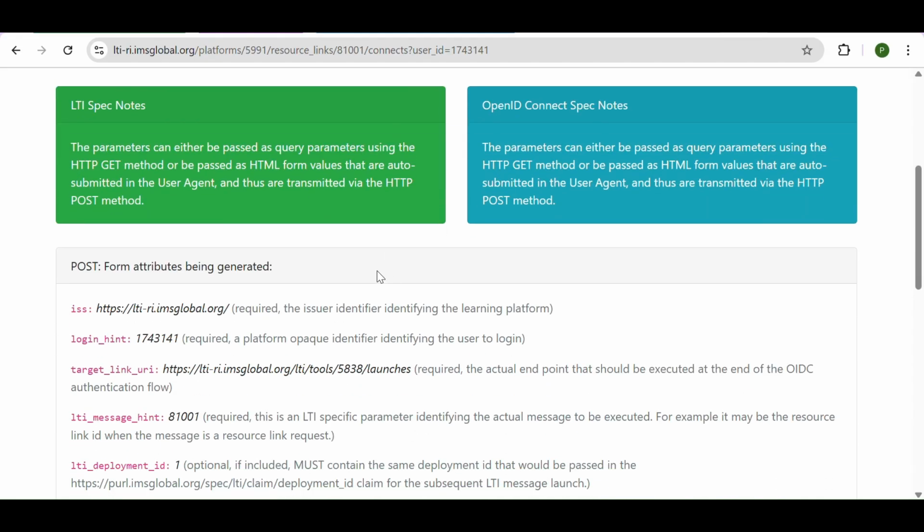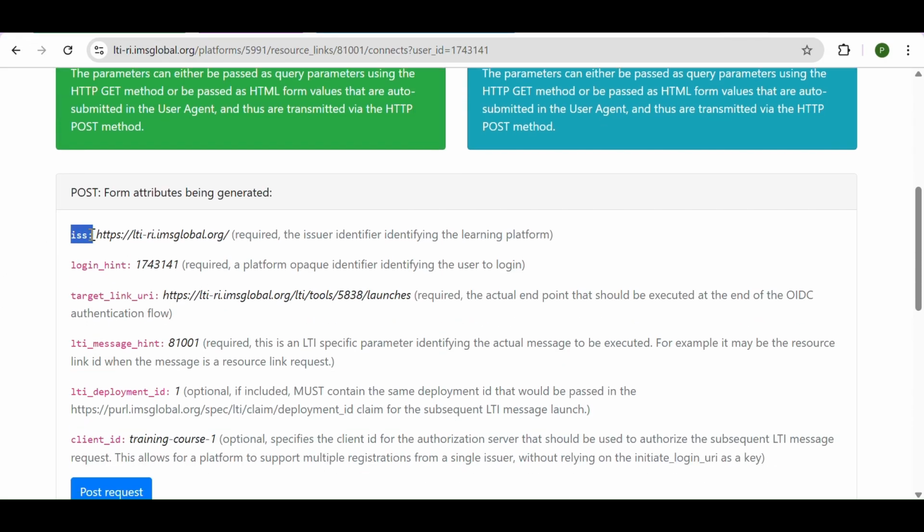So considering the specific attributes being sent, first is the issuer. It tells the tool exactly which platform is calling. In our case, this is the IMS RI platform itself. Next is login hint. It is the opaque ID for the user. The tool doesn't know who they are yet, but it will use this to ask them in the next step.